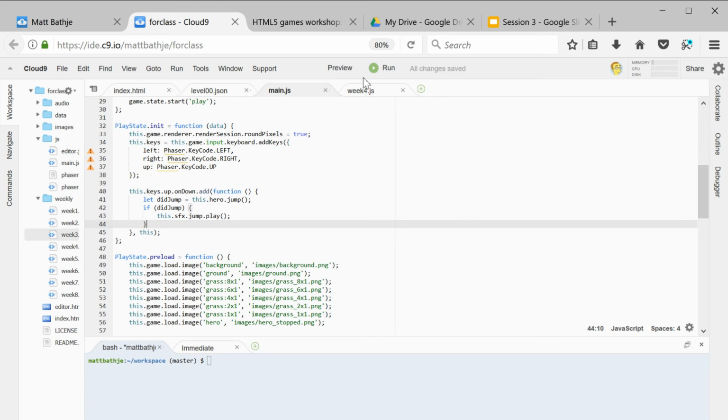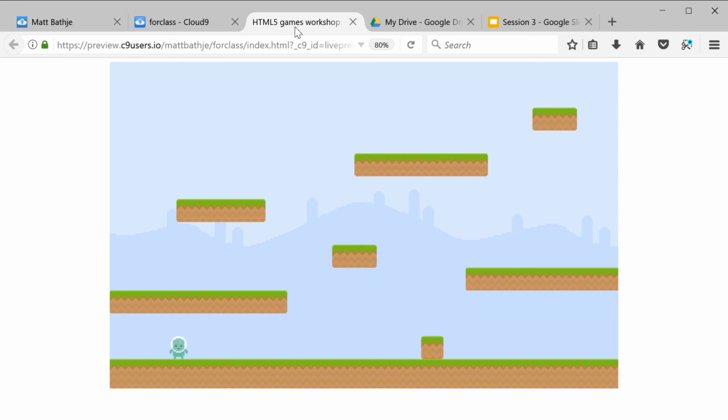Now, if we reload our code, go back to the preview window, now when I have the character jump, a little sound plays.